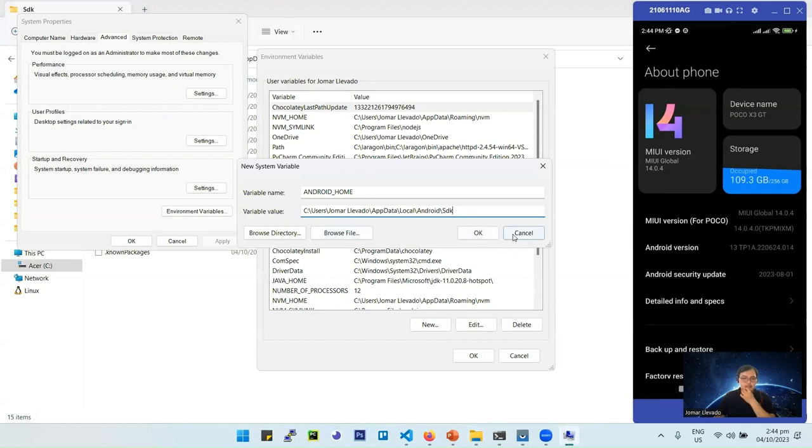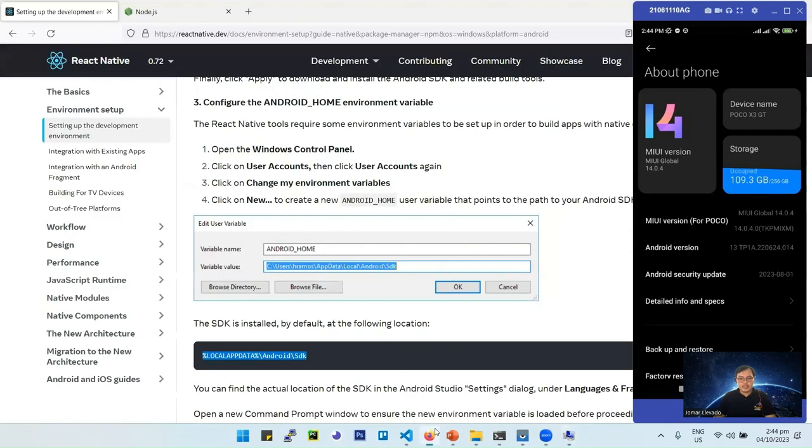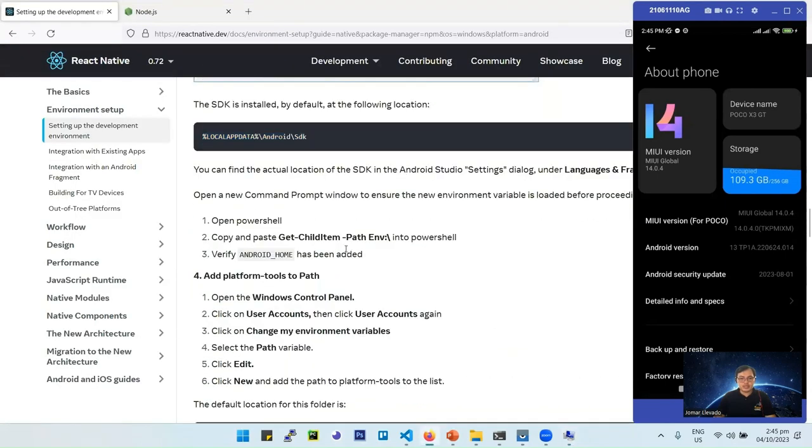So I'm not gonna proceed on this because as you have seen here, I have already set up my Android Home now. So this is the way to do that. Then hit OK, and then this will be the value. Next will be to proceed with checking if you have already the Android Home.